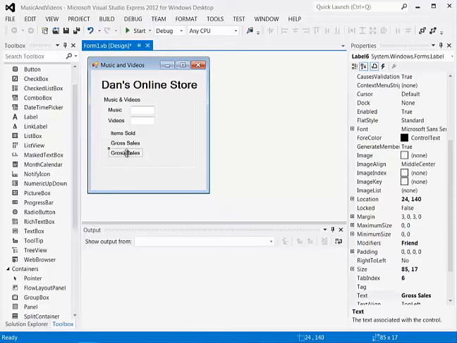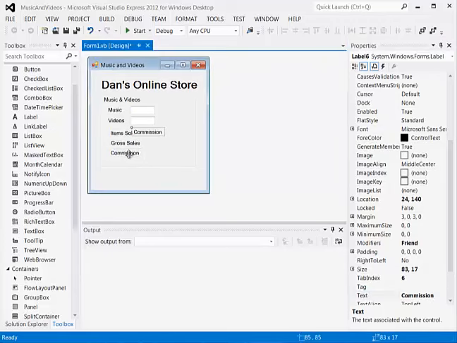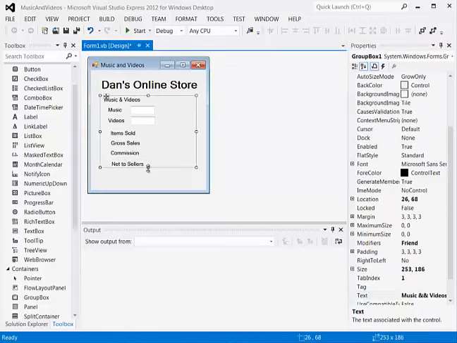Copy paste, commission. Copy paste, net to sellers. And if I've run out of room again, I can just expand the group box. I need to set the properties for all of these.